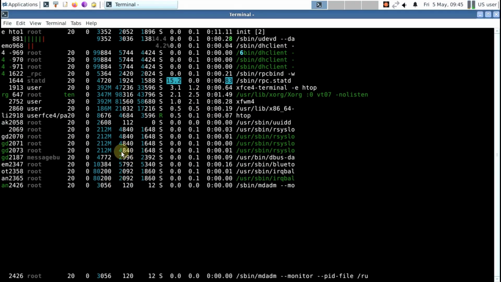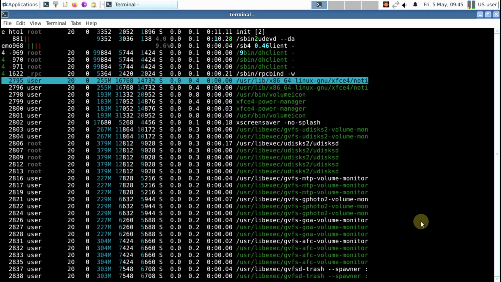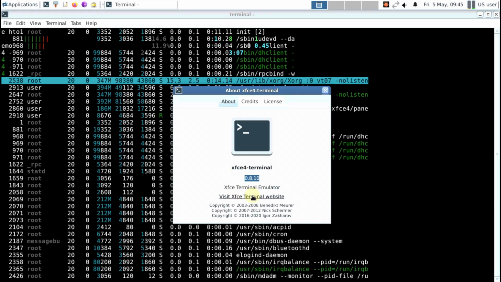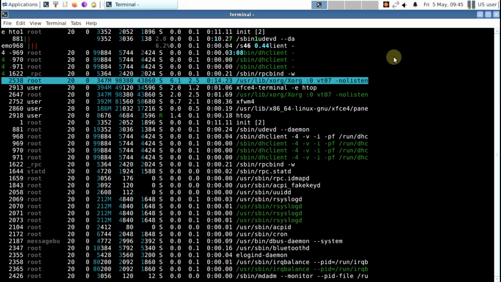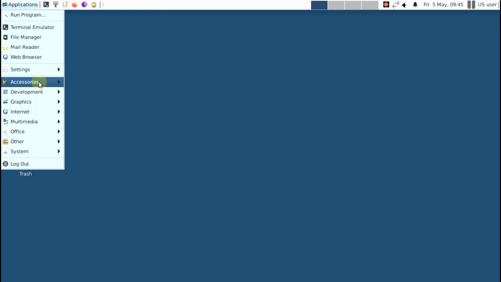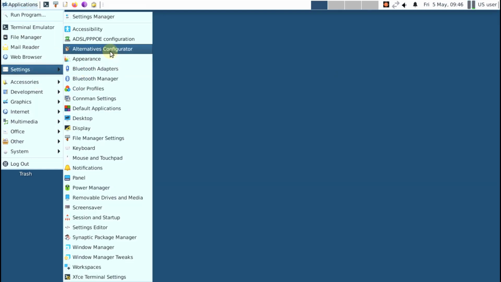So this is the desktop. Let's scroll down. Let's check the version of the terminal, which is 0.8.10. Let me close this. I don't know what version of Xfce it is, so let's check the version of Xfce.